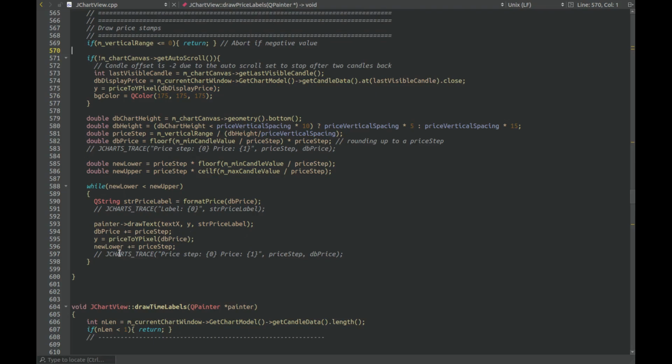And then I just run a loop between the lower and the upper, grab my string label, draw the text, pass it X, pass it Y, and pass it the price label, and repeat this process from the top to the bottom. Let me build it and see if it actually works.